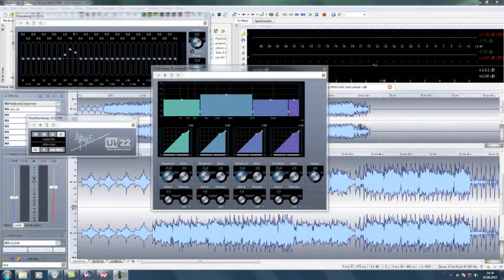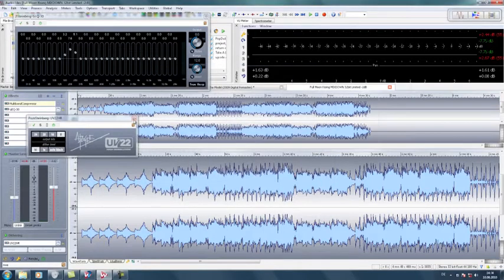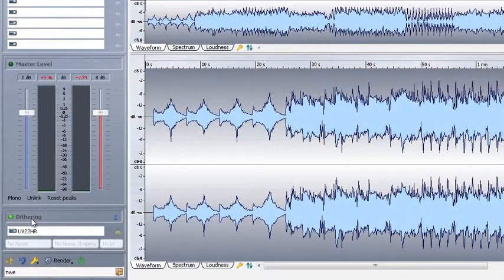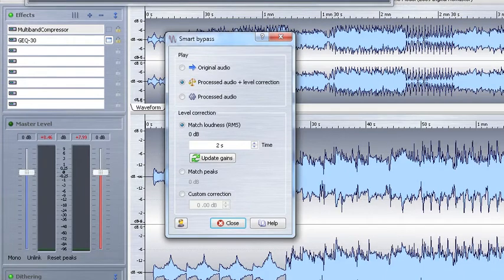Effect plugins may affect the loudness of sound. When bypassing a chain of plugins in order to compare the processed signal with the raw material, the difference in loudness can make comparing signals difficult. For this reason, Wavelab offers the Smart Bypass function, which compensates the difference in loudness. Several attributes are selectable.